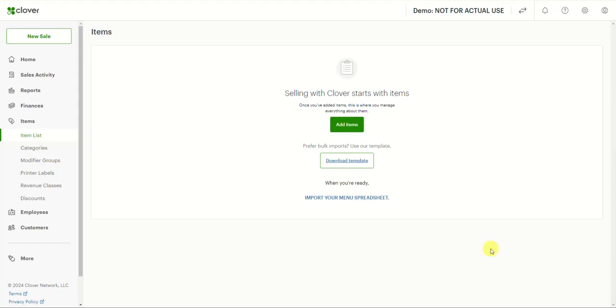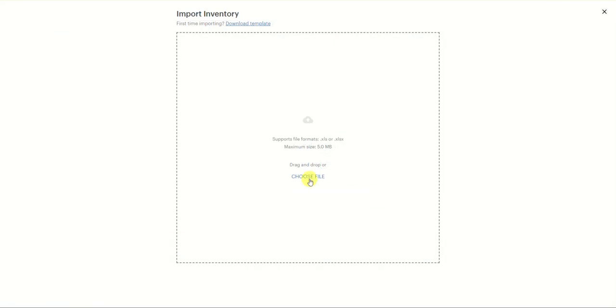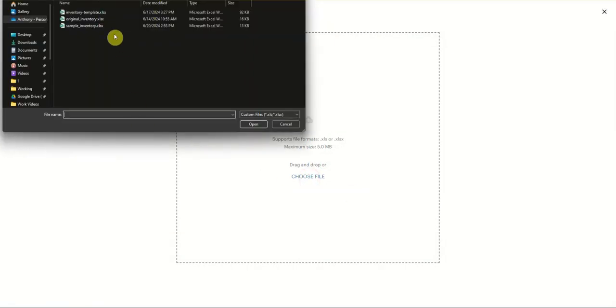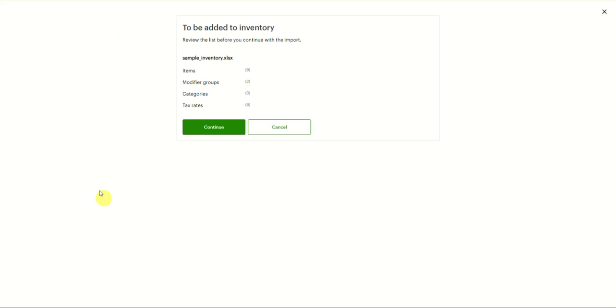Once you have completed your import sheet, all you need to do is navigate back to the items list, import your menu spreadsheet, choose File, and you will be given this. This is going to be a page that's going to show you any errors on your import sheet, anything that needs to be fixed, or anything that is just not accepted.